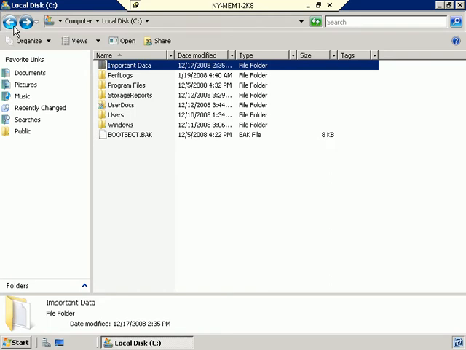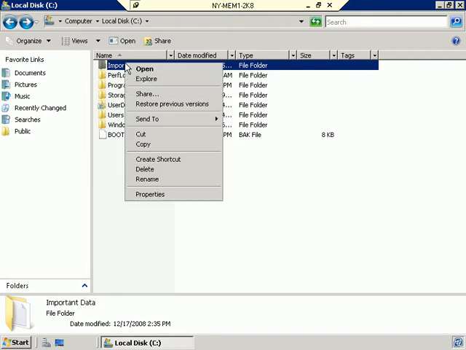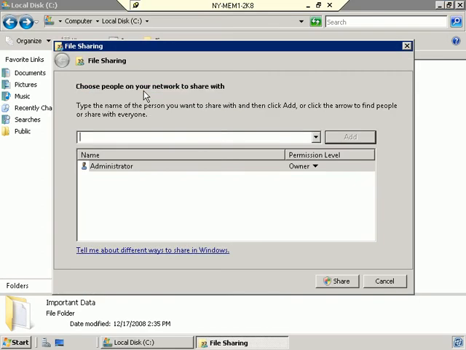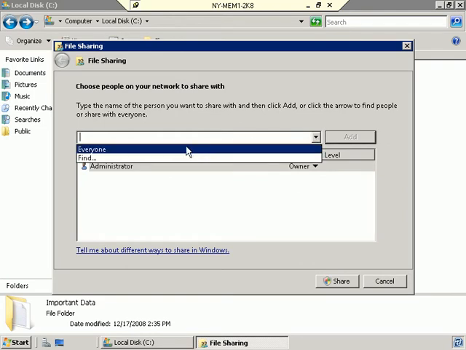Now, when we shared the user docs folder in the previous video, the way I showed you to do it was by right-clicking on the folder, which I'll do up here on Important Data, and selecting Share. And when you do this, you'll see here that you have the ability to go ahead and share the folder. The administrator will be set up with permission level of being owner, which means the administrator will have full control, is what that equates to. And we also saw that we could add other groups, like before we added the Everyone group.